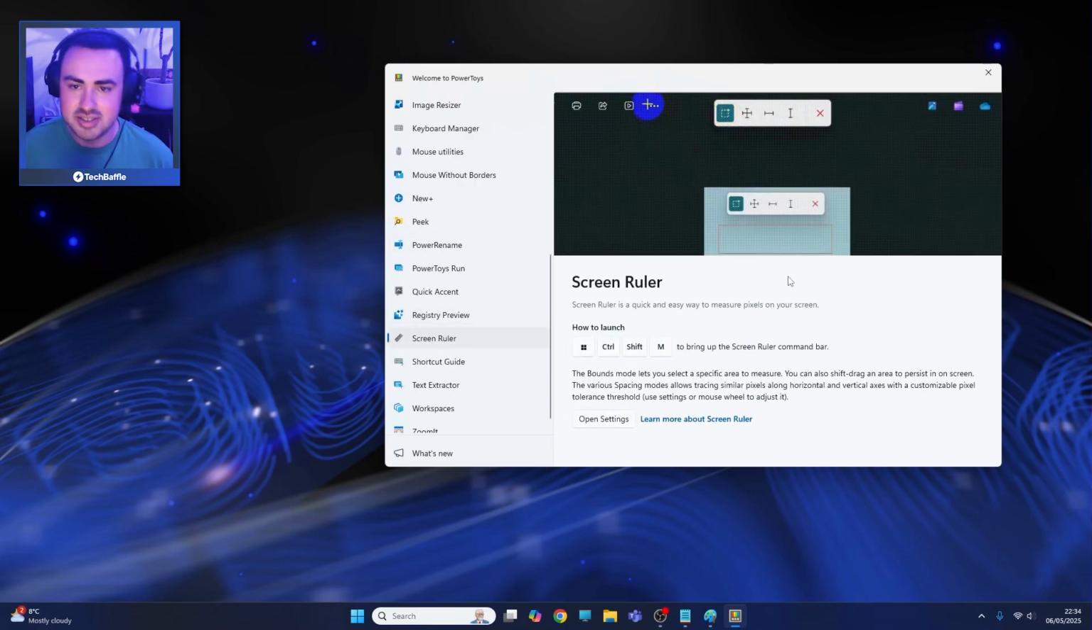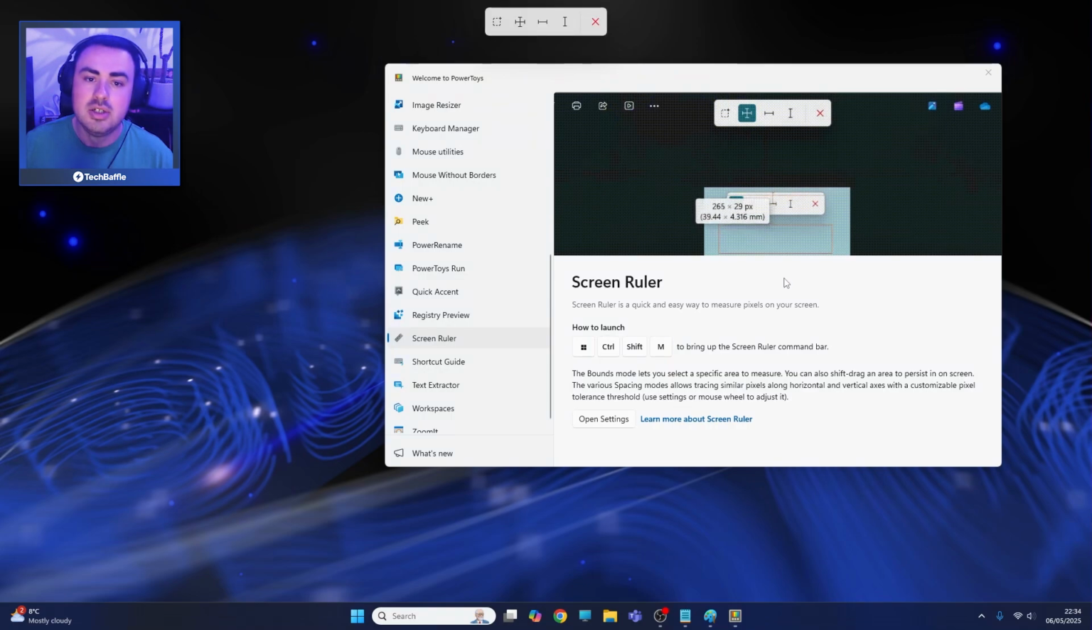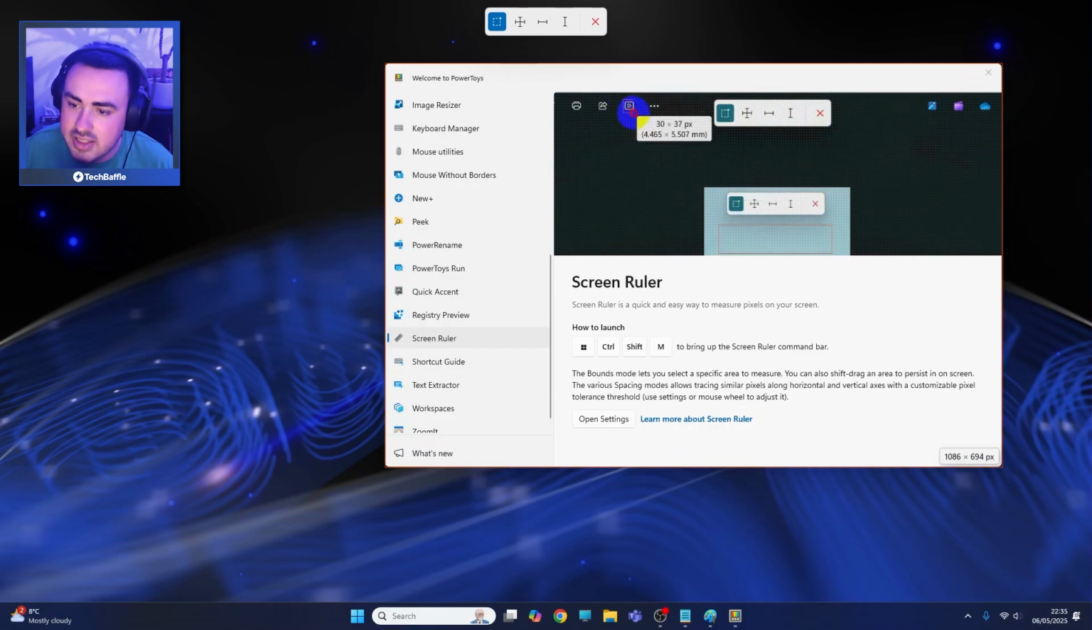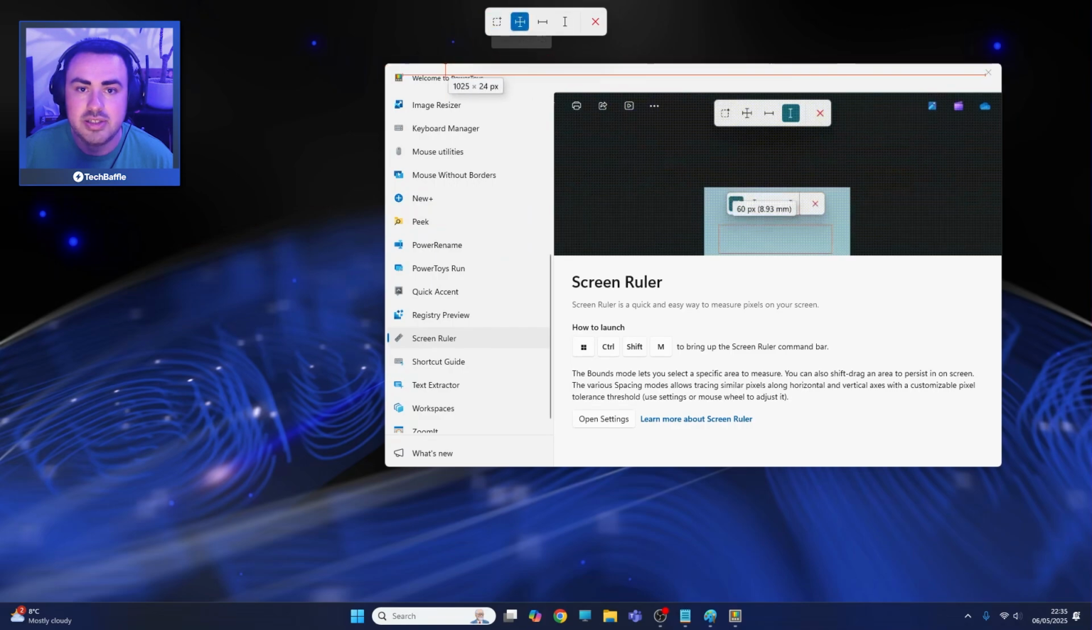Screen Ruler. Okay, this is a nice and simple one. So Windows, Control, Shift M. And let's go ahead and measure the PowerToys window. Let's do bounds. Highlight this window. And now we know it's 1086 by 694. You can also do spacing as well. So if you want to know spacing in various software, now you can.